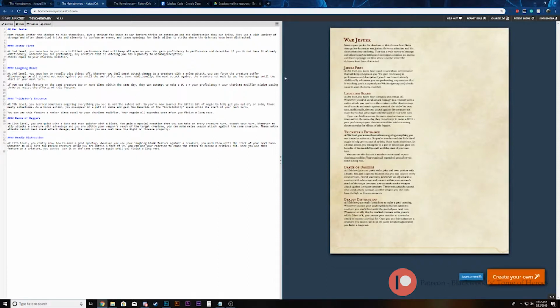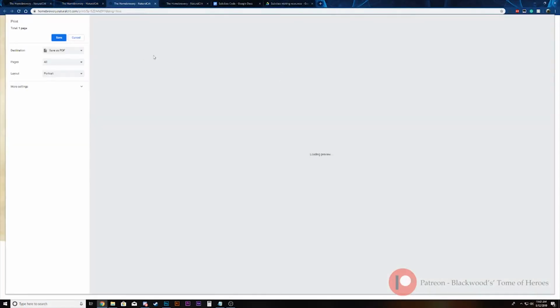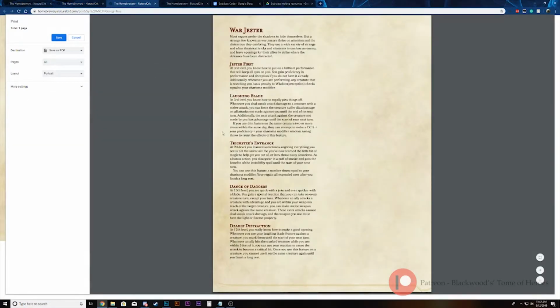And then what you're going to do is save the current. And then you're going to go over here to Get PDF to get a readable PDF of it. Very easy.